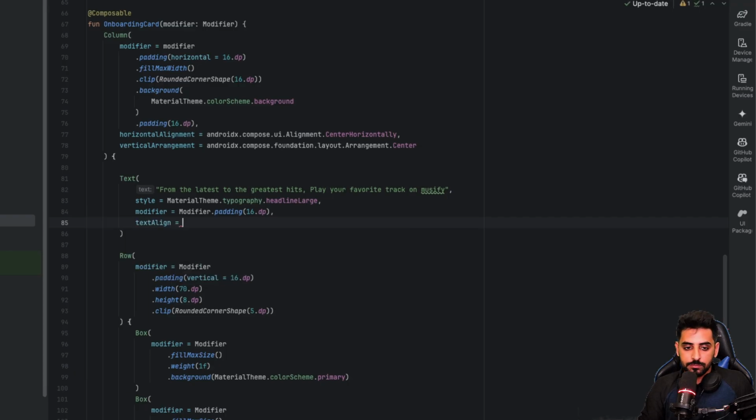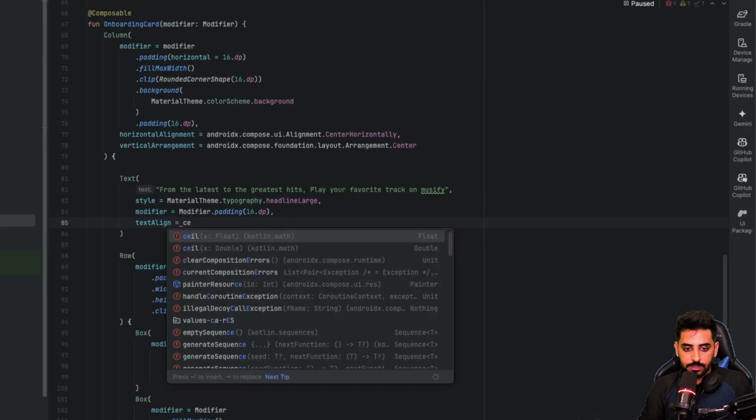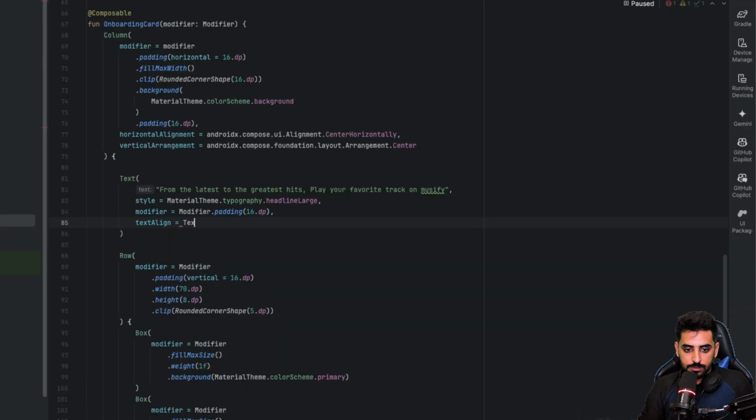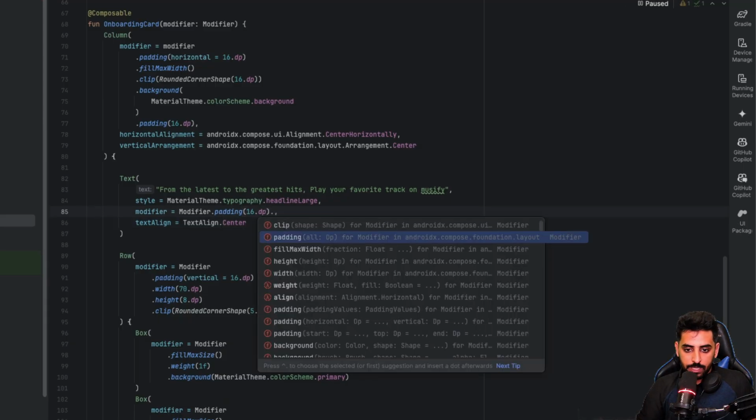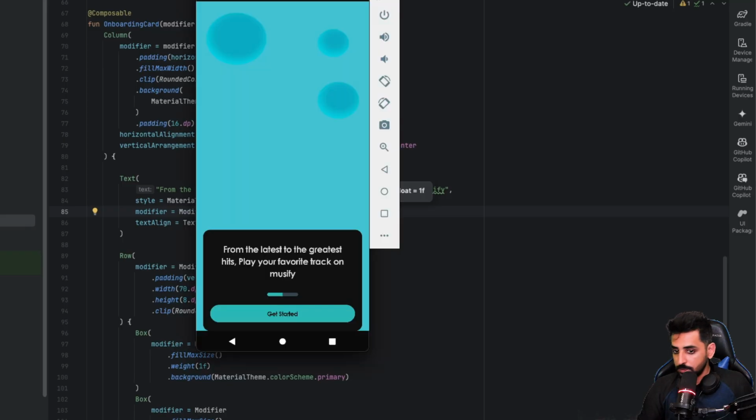Okay, let's do a couple more things like text align. That is going to be center, text align center, and we can also add fill max width to this. Now you see we have something like this. Now the problem is that we want some text that can be highlighted, for example this latest and this greatest, and then we should also highlight the Musify based on the color, which we are not doing right now. So how do we fix that?